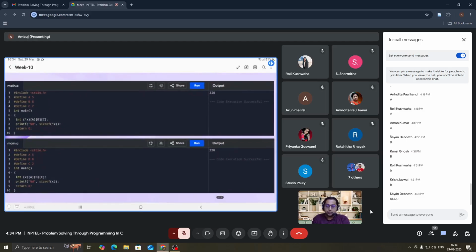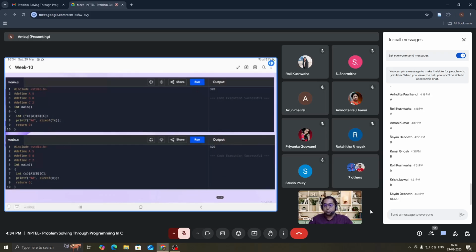Very easy to understand. See here, I have executed this particular block of code. The entire code I have executed. Indeed, I am getting 320. But in case number 2, I have not used the pointer. So even if I don't use the pointer, the size of x will remain the same. Everything is declared in the same manner, and I am getting the output as 320 only.